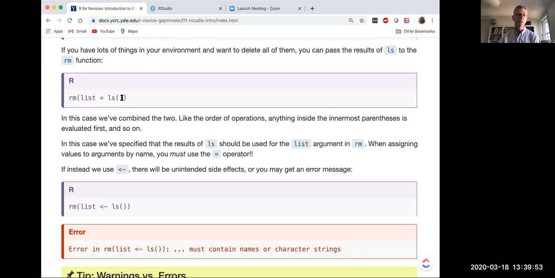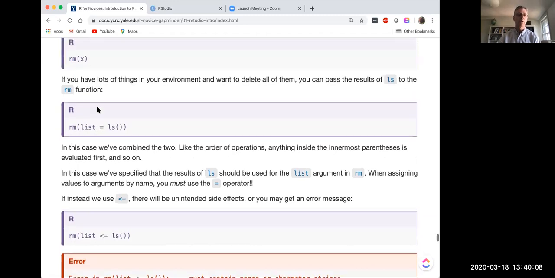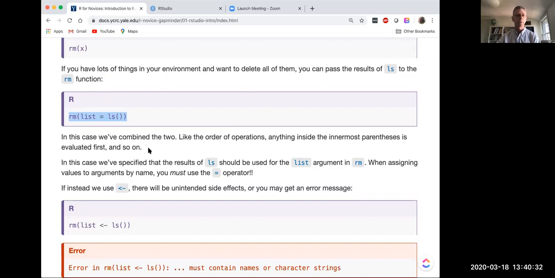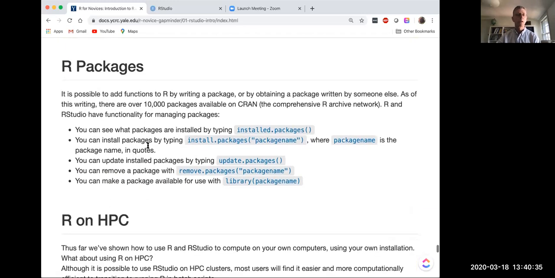You can combine these two things in a kind of clever way. You can say, I want to remove everything by doing this. I have to say, this is a little bit of an advanced usage. It turns out what rm normally wants is just the plain old variable names like this. And what ls gives you is essentially a vector of characters. So you need to invoke rm with a kind of alternative input list. I don't think I want to go into the details of that, but this would work to clean up your environment. Okay.